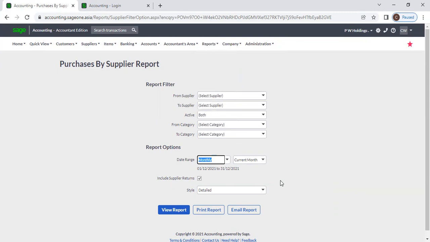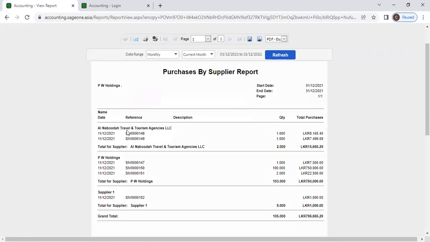Now, if you select monthly, the system will display the current month, that is 1st December to 31st December, and you can view the report. And here, include supplier returns. If you want to add supplier returns, you can tick this option. And from style, you can select summary or detailed report. First, we will select summary. The system will display the supplier we have purchased from, the date, the invoice number, quantity, and purchase amounts. For each supplier you can view the total, and the grand total also.